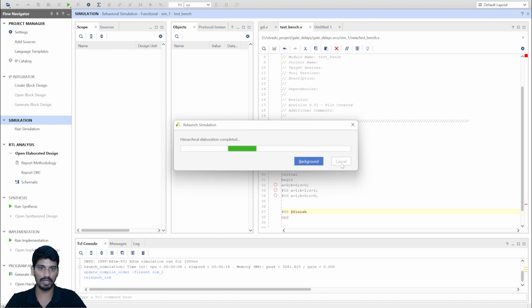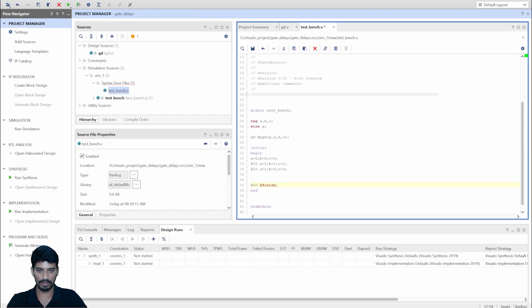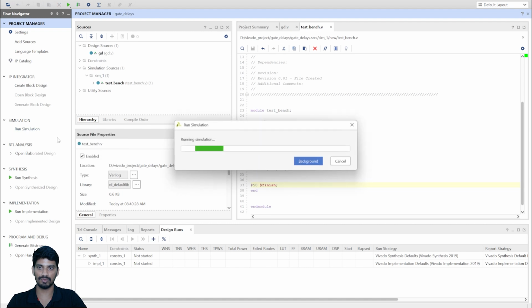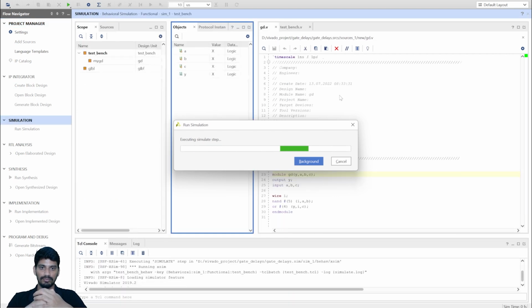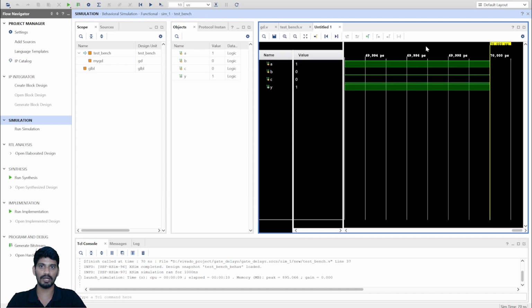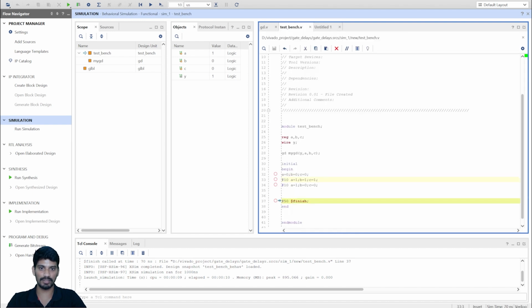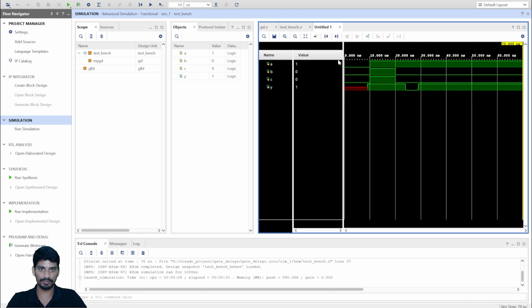Okay, cancel. There is an error. What is the error? We haven't given the semicolon. Right? Now save it and run the simulation. Now see, it didn't go up to 10 microseconds. It went up to only 70 nanoseconds. Why 70 nanoseconds? Because 10 for this, 10 for this, and 50 for this. Total 70 nanoseconds.